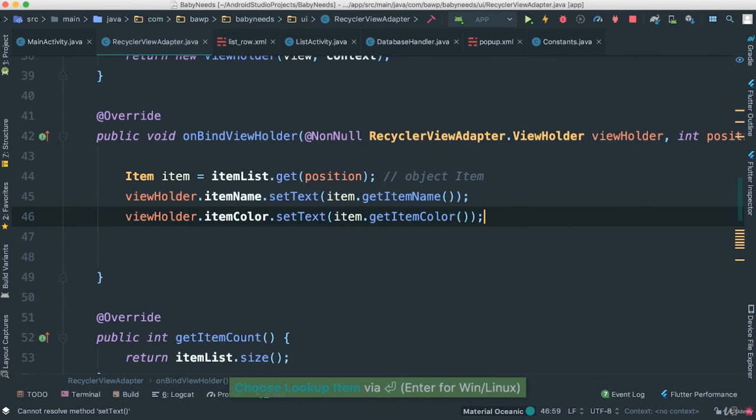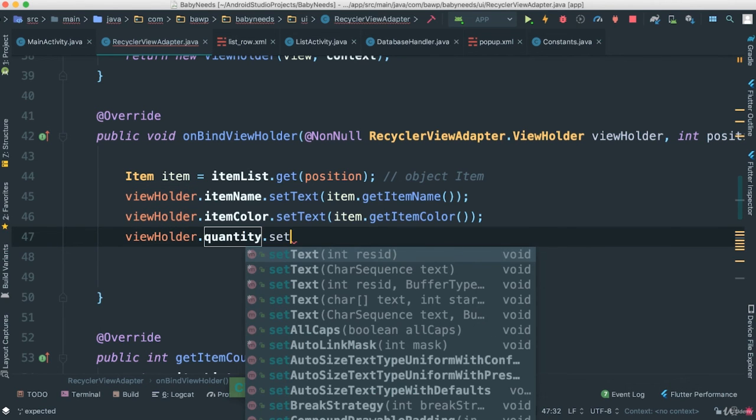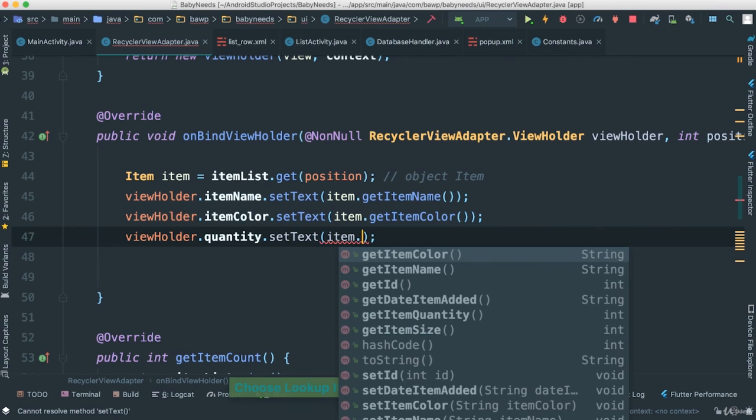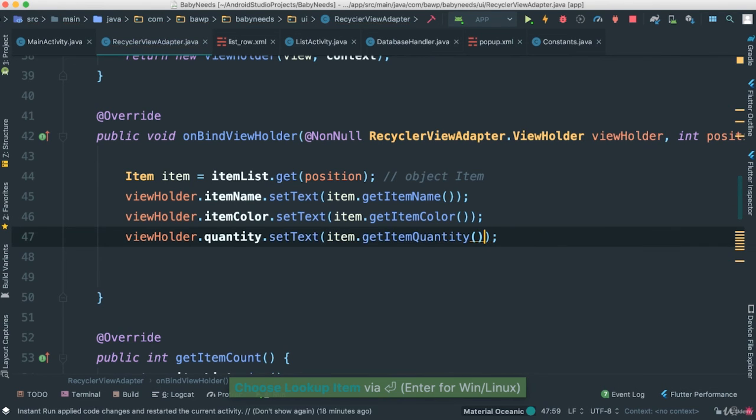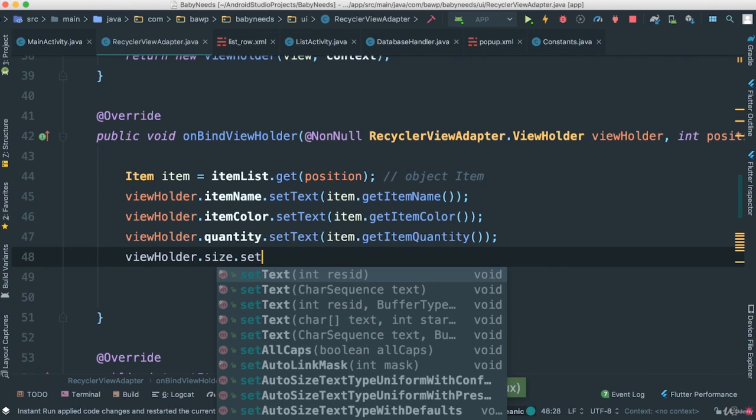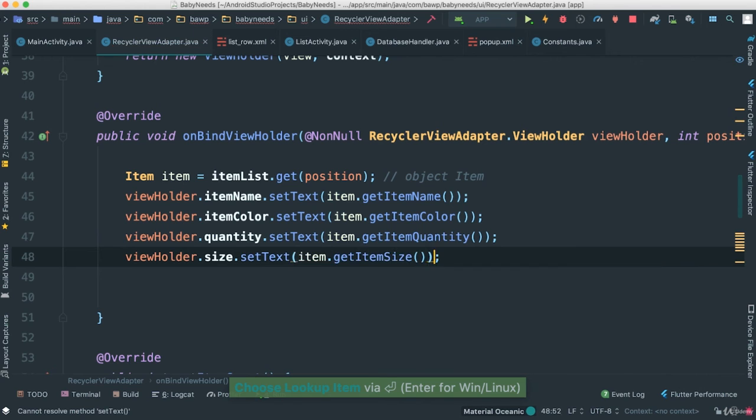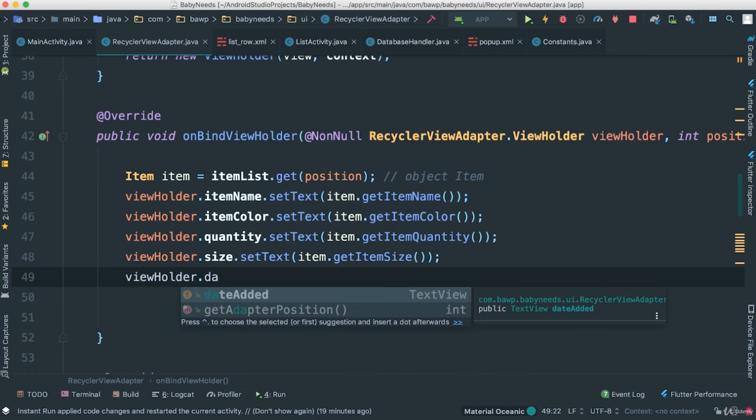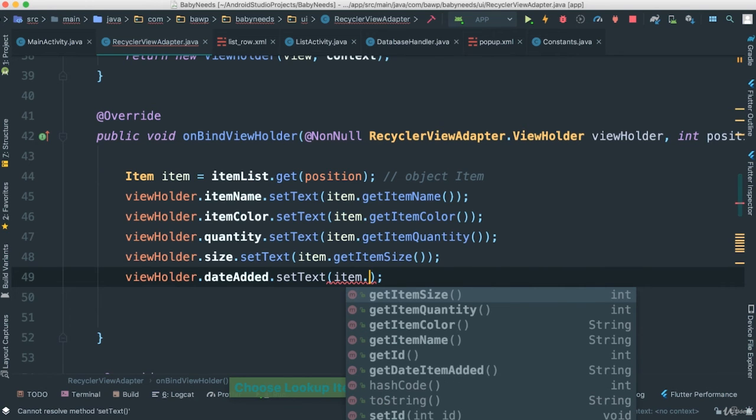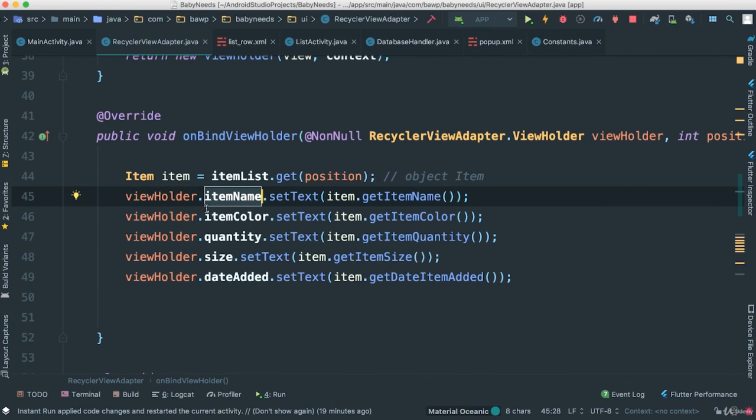There we go. Okay, it's a matter of fact of just going and setting things up here. Quantity, view holder dot size dot set text item dot get size, view holder dot date set text get date added, like that. That's it. Okay, we've done it all here. We're setting our view holder and setting our widgets to whatever we're getting from our object.